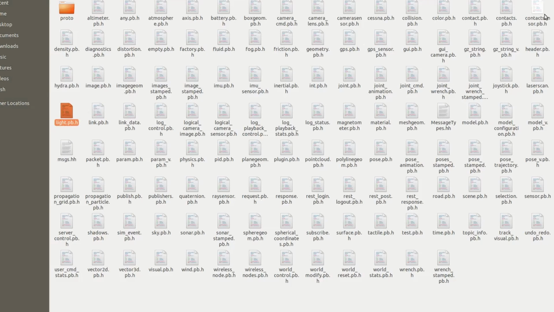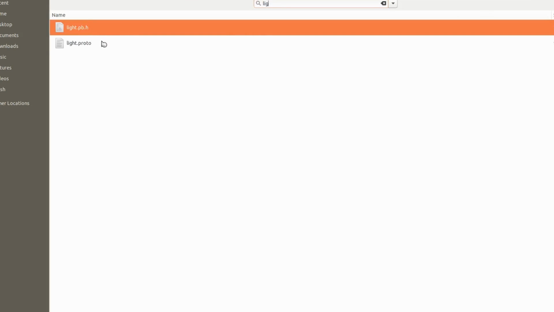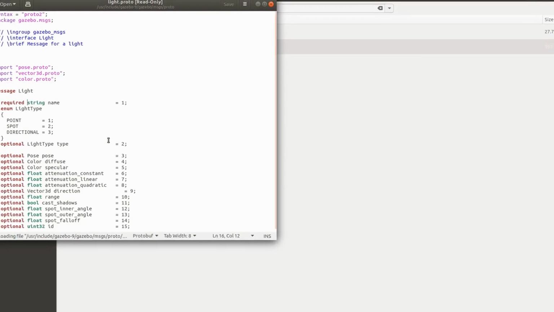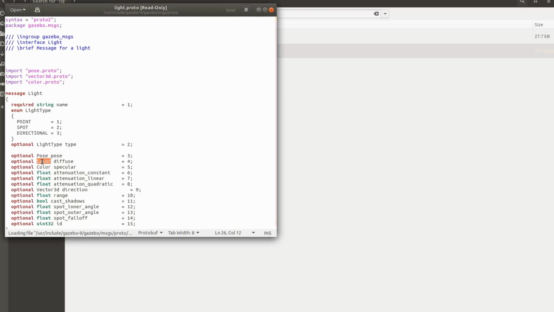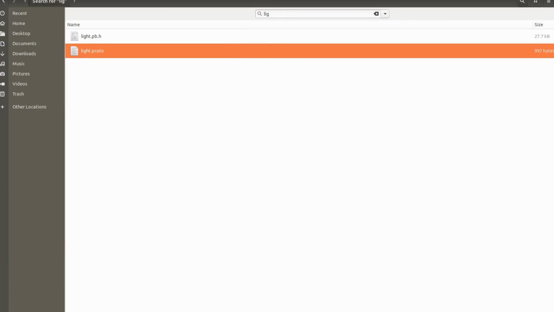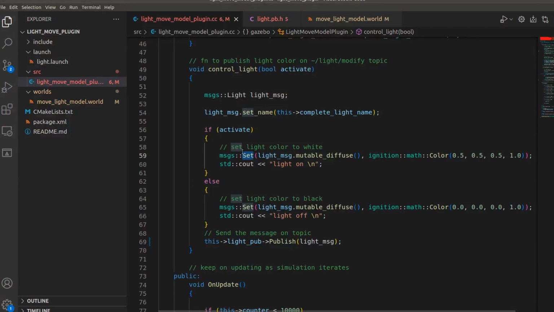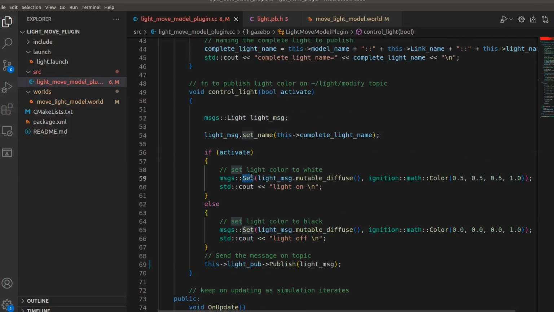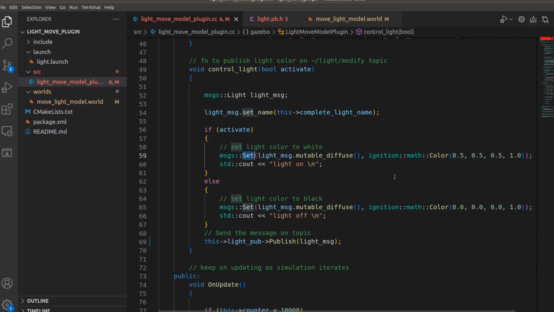This light message is there now, and it is not a normal message. You see this color diffuse, this is not a string, not a float, not a normal message type. It is defined within the color protobuf buffer, so that's complicated. Now how we did it in the world plugin, if you remember, we used the message set function. The same we are going to use over here, with this light message mutable pointer, which is a pointer.